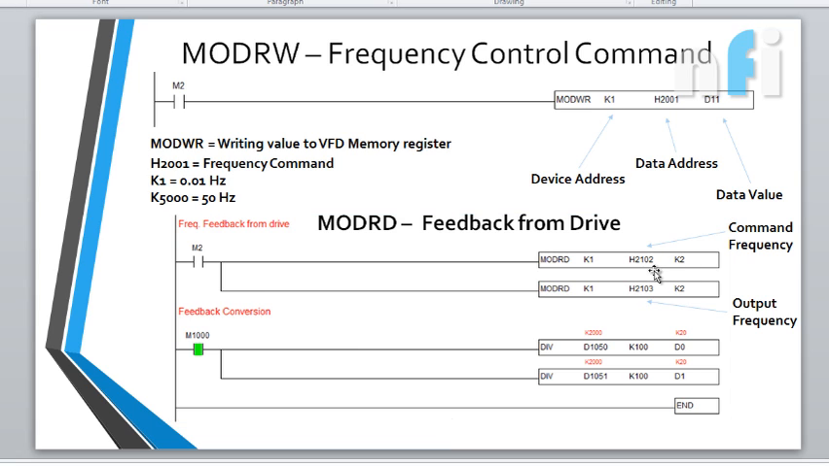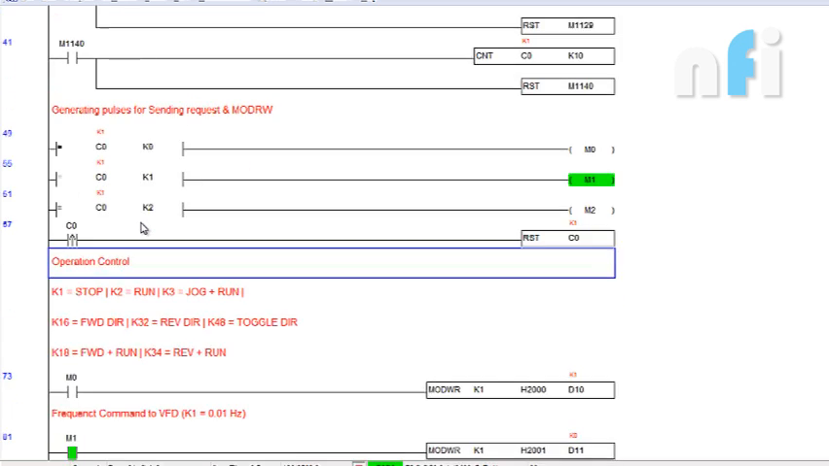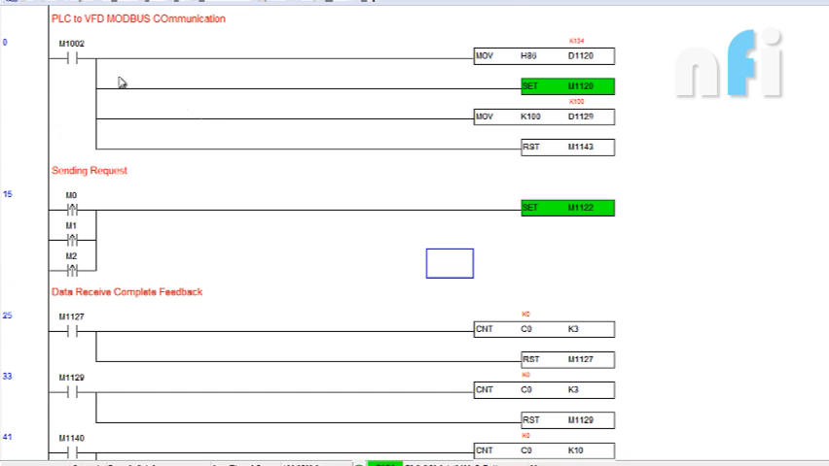So this was about reading the value, writing the value, understanding the Modbus register. So let's see the exact program now. This is the same program which I just explained to you. This is the part of setting the parameter, move H86.